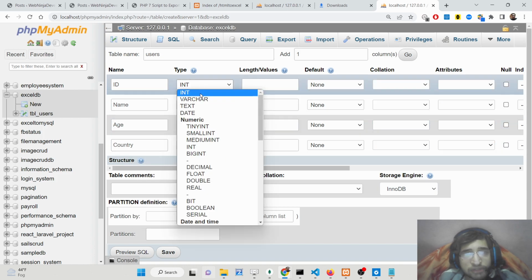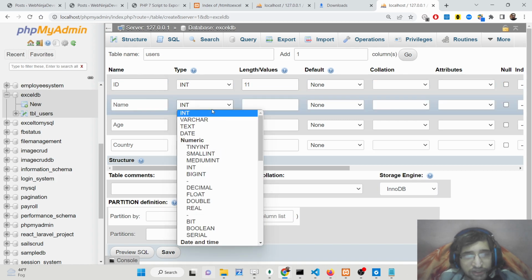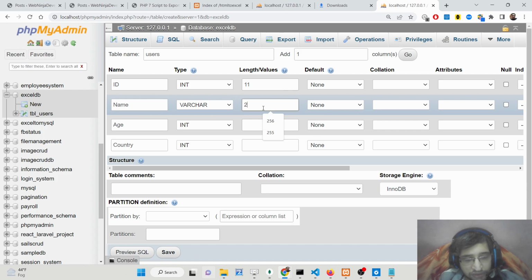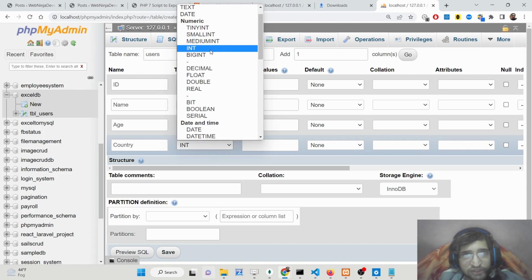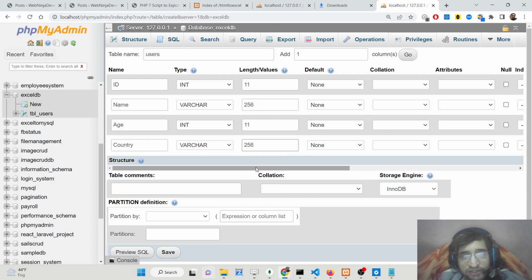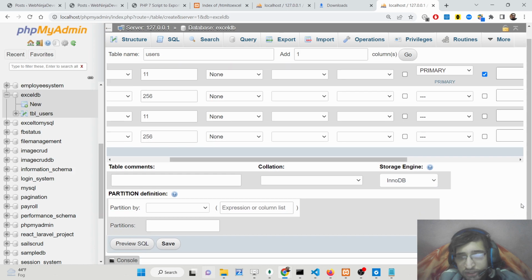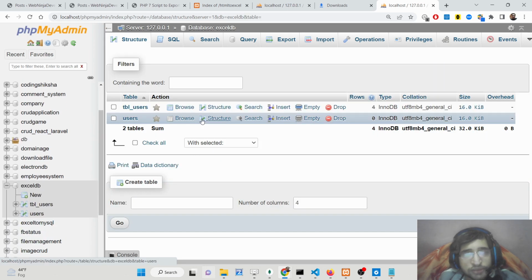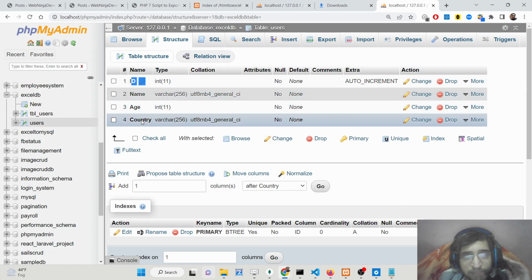So ID will be the primary key, so this will be integer, and this will be 11 characters, and name will be varchar, and this will be 256. Age will again be integer, so 11, and country varchar 256. And ID is the primary key, so we just need to make it auto increment here. We don't need to save these values. So you can see our table is created. ID is the primary key, name, age, country.